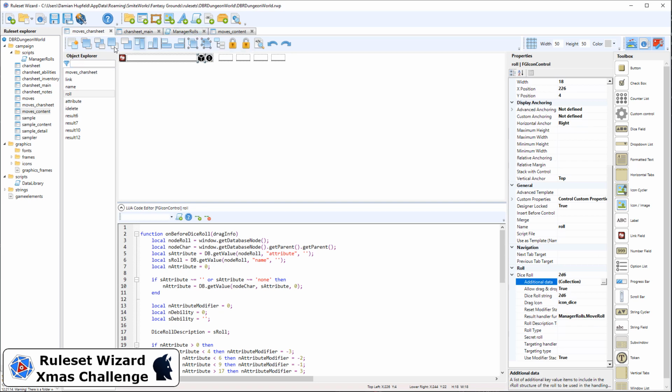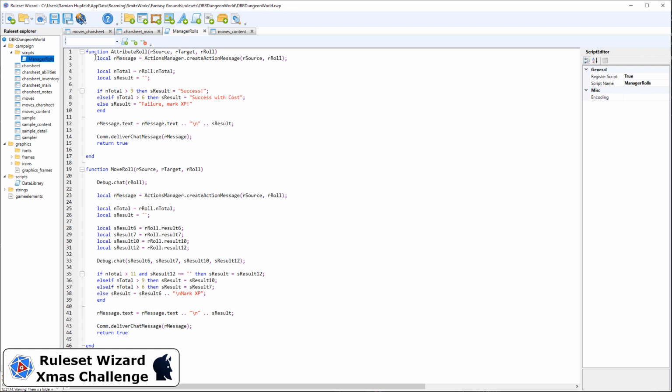So we go over to our script, and we've got a second function now. We've got the first one, the attribute role here, which we created earlier, and now we're creating one for moves. The first thing I've done is add a debug chat rRoll, because when we add the additional properties, they're being sent through rRoll. So we get rRoll.result6, rRoll.result7, rRoll.result10, and rRoll.result12. I do a debug because I need to sanity check that that's happening.